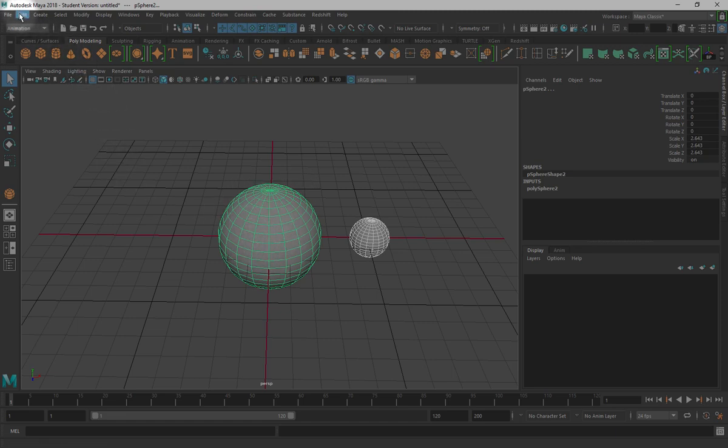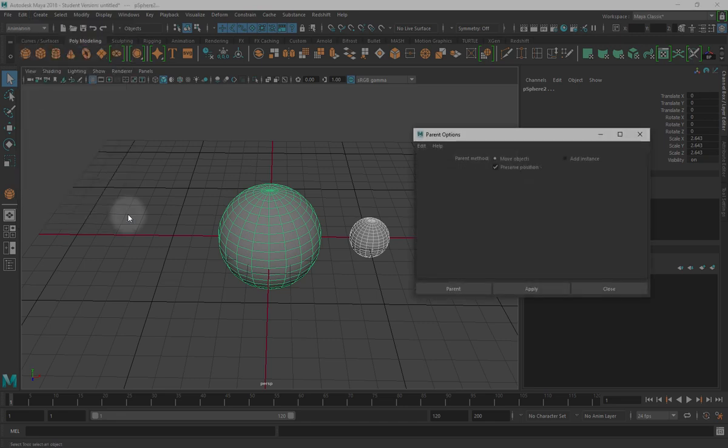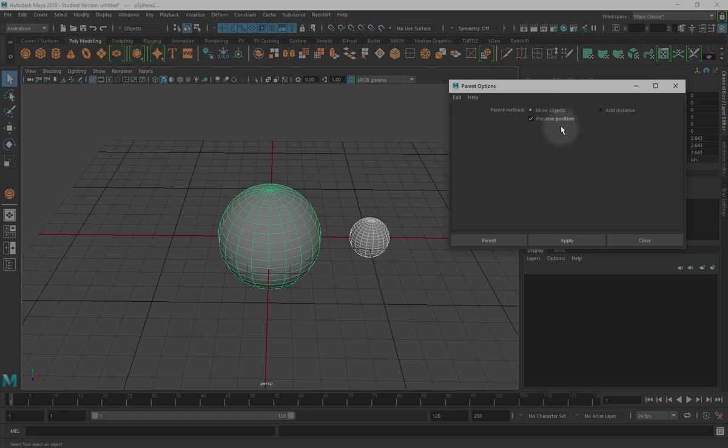So I'm going to pop up to the edit menu, and then I'm going to come right down near the bottom, and I've got parent just here. The shortcut for that is P. Now, what I can do is pop into the option box here and see if there's any options that are relevant. What we have here is parent method move objects, add instance, and then preserve position. So the main one that we want to talk about here is preserve position.